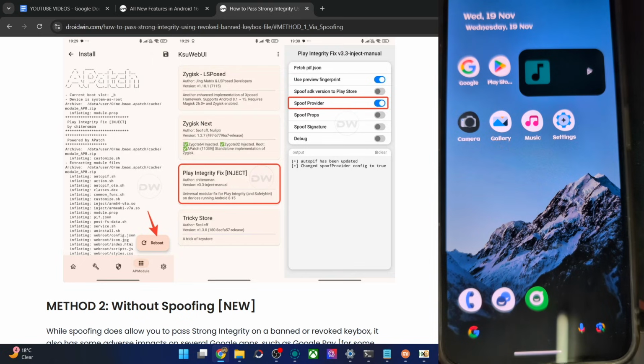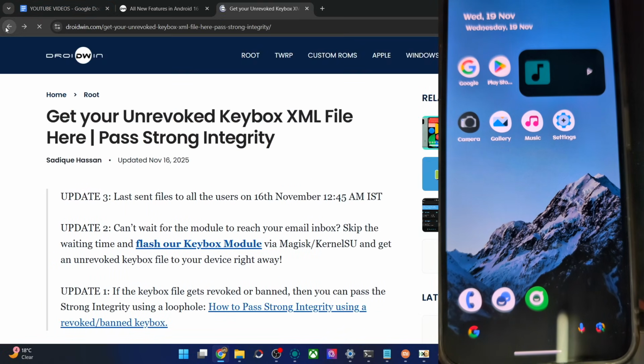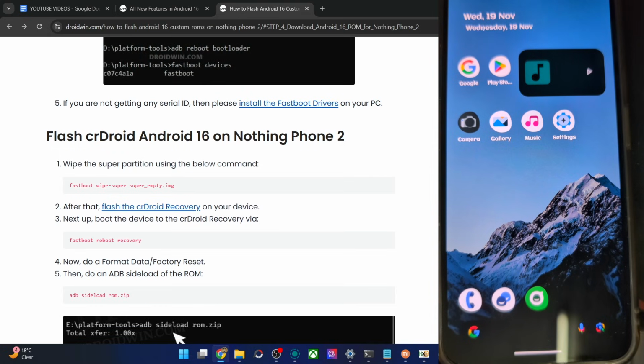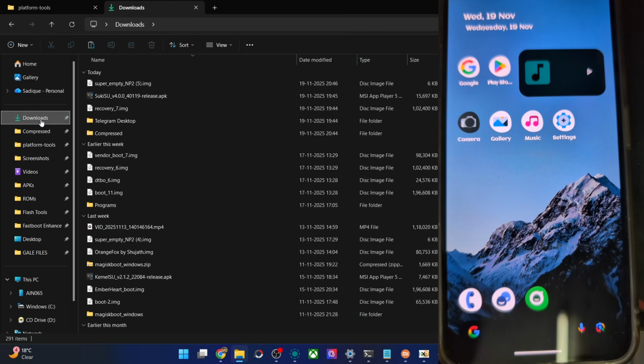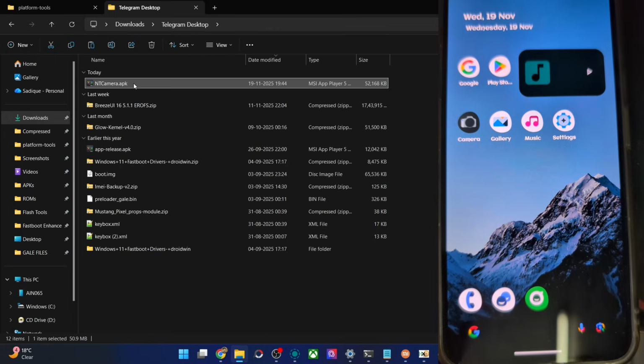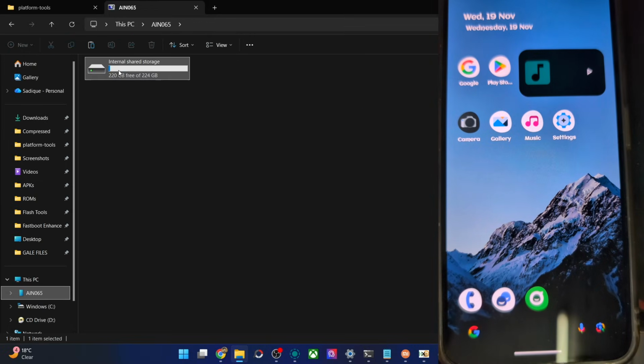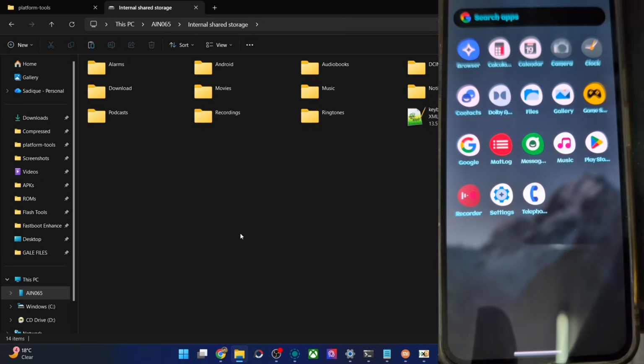Then apart from that, you may also install the Nothing camera onto your phone. Let me just show you once. So for that, I have a link of the Nothing camera over here. Install the APK. I have the APK on my PC, I suppose. This should be the Nothing camera APK. Copy it from here, paste it onto your phone. Let's see now if it's working or not.